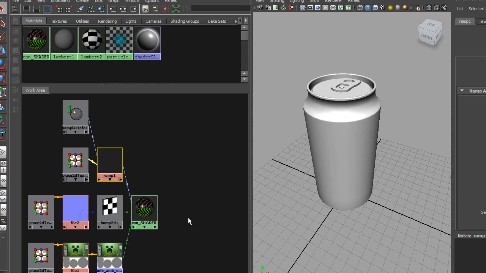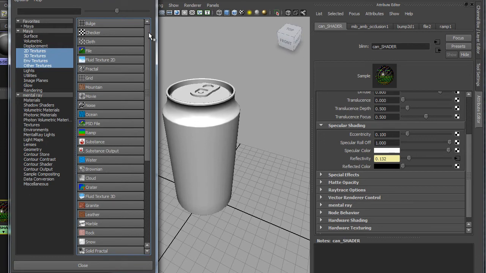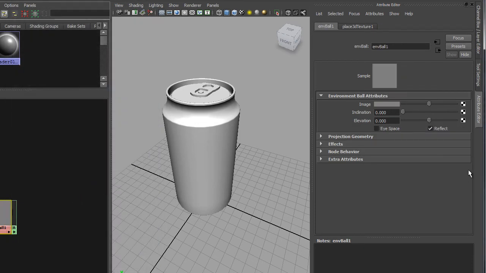So to do that, we need to select our shader again, and we now come down to reflected color. I'm going to click on the input for that, and I want to select an environment ball node. It's down here near the bottom, ENV ball, environment ball. So I'll click on that, and you'll see it pops up here. Let's have a quick look. We don't really have to change any of these settings. All we need to do really is load an image in.